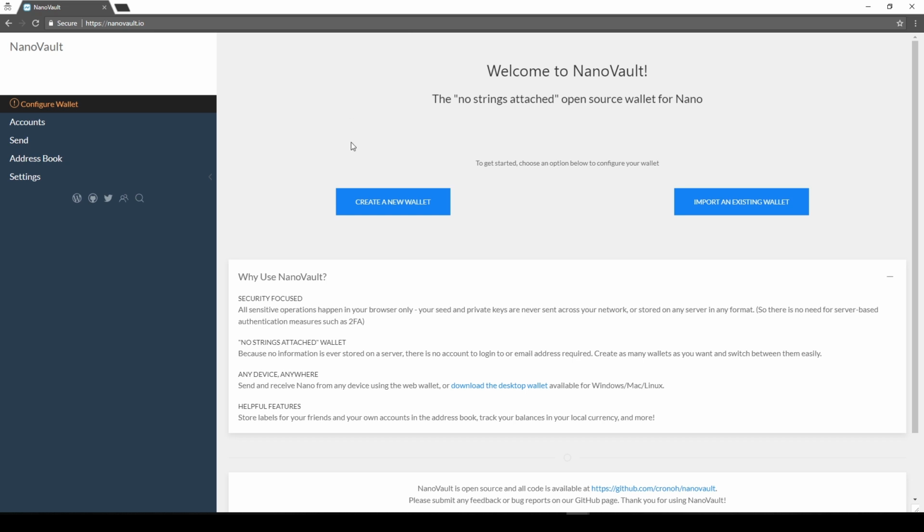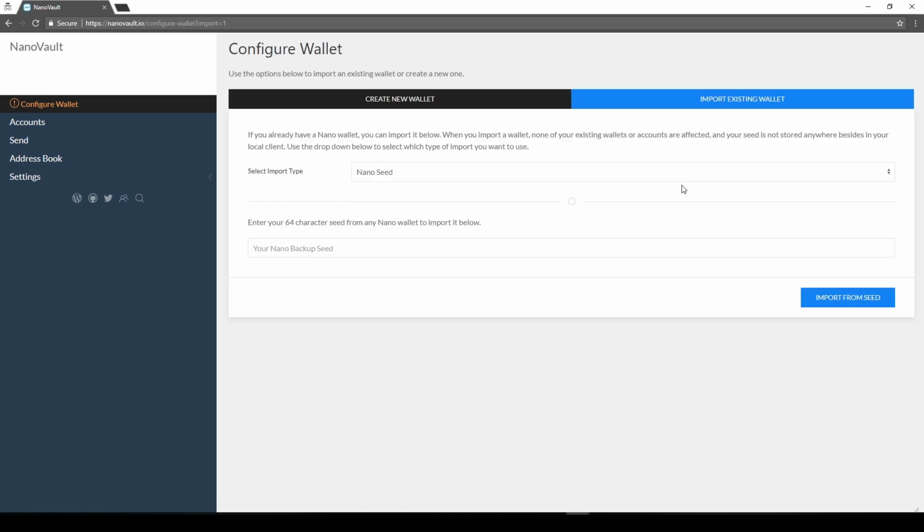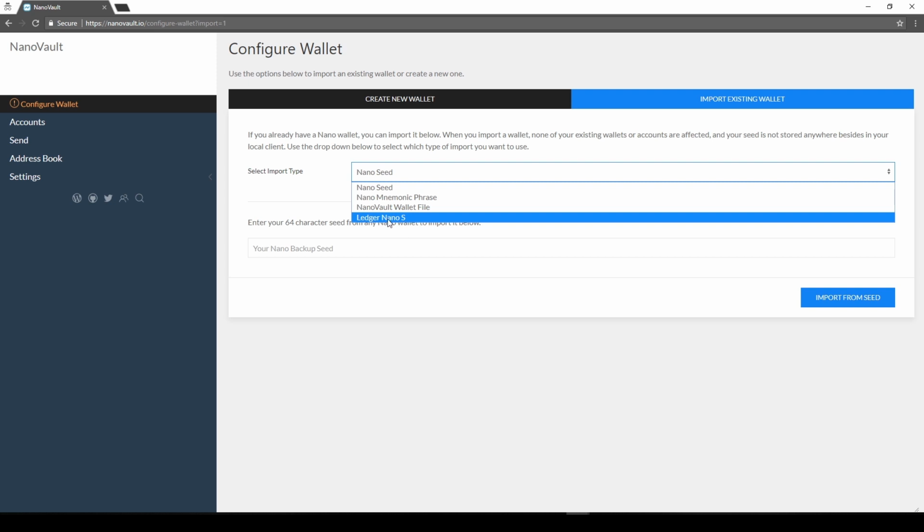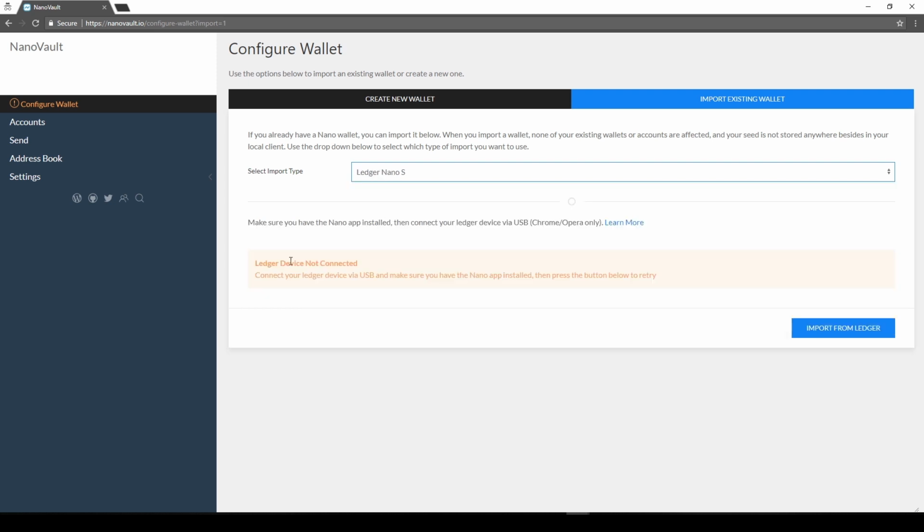So now to set up your Ledger on NanoVault, it's very, very simple. All you have to do is go to the Import an Existing Wallet button. And you'll see we have a couple options here for the import type, one of them at the very end being Ledger Nano S. All I'm going to do is click that, and you'll see we have this Ledger device not connected. So we have a message here that we just need to connect our device and make sure that the Nano app is installed and open.